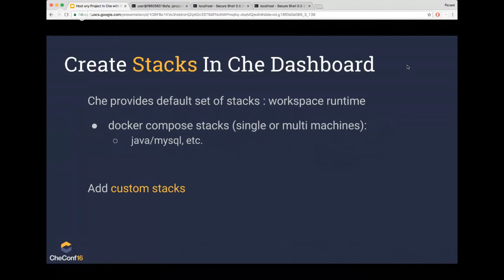You have the choice. You can have single machine or multiple machines. For that, we are using Docker Compose. So you may have one machine with Java and another machine with MySQL. And then you are able to boot a workspace with several machines. Until now, when you wanted to add some stacks, you had to create some assemblies. But now, in the latest version of Eclipse Che, we are able to add custom stacks with the dashboard.